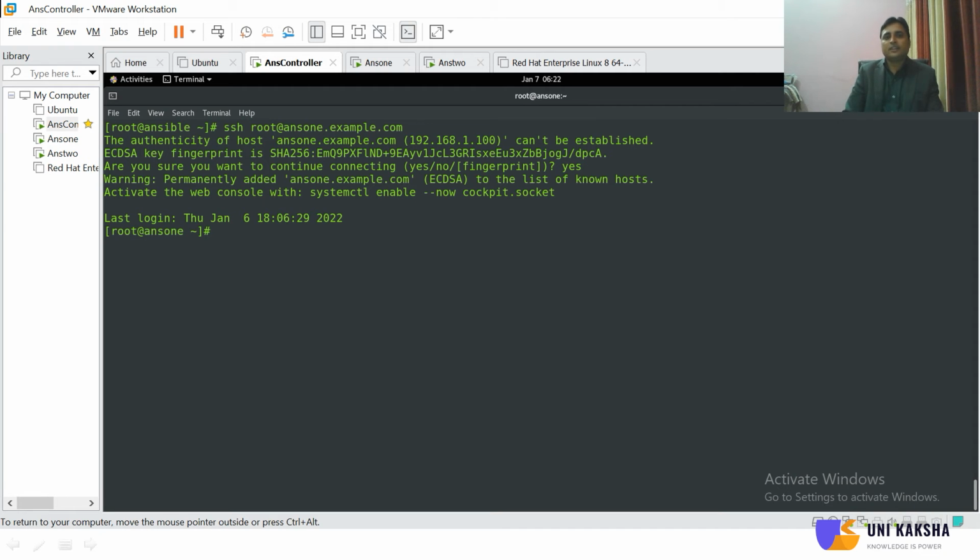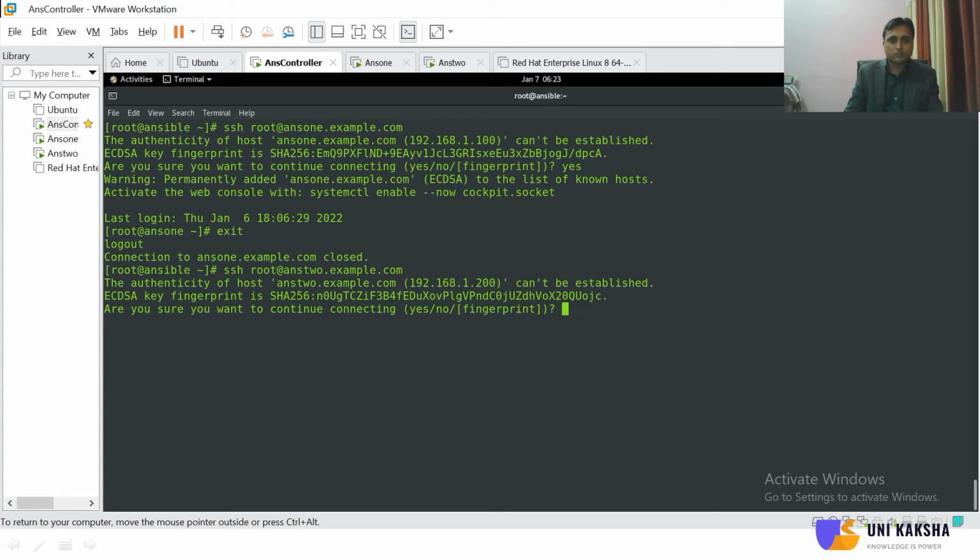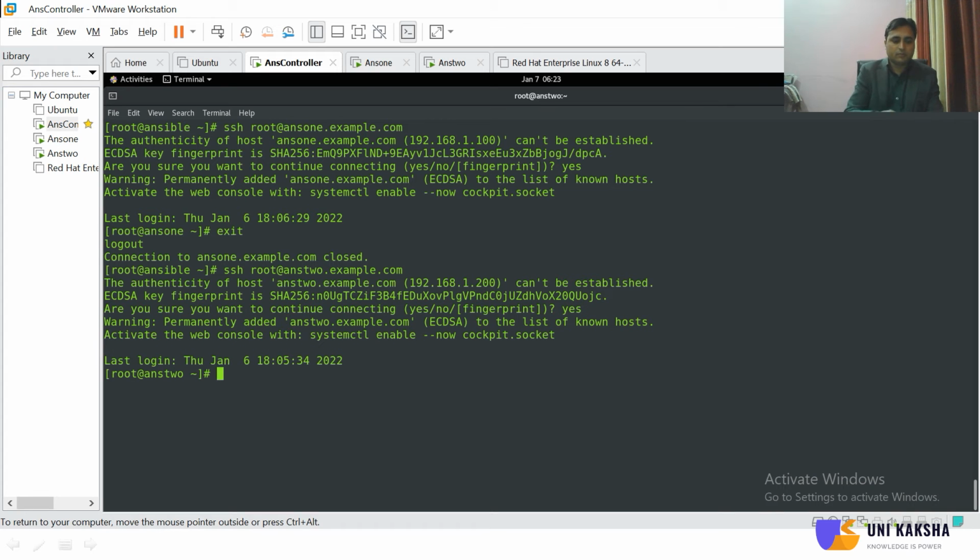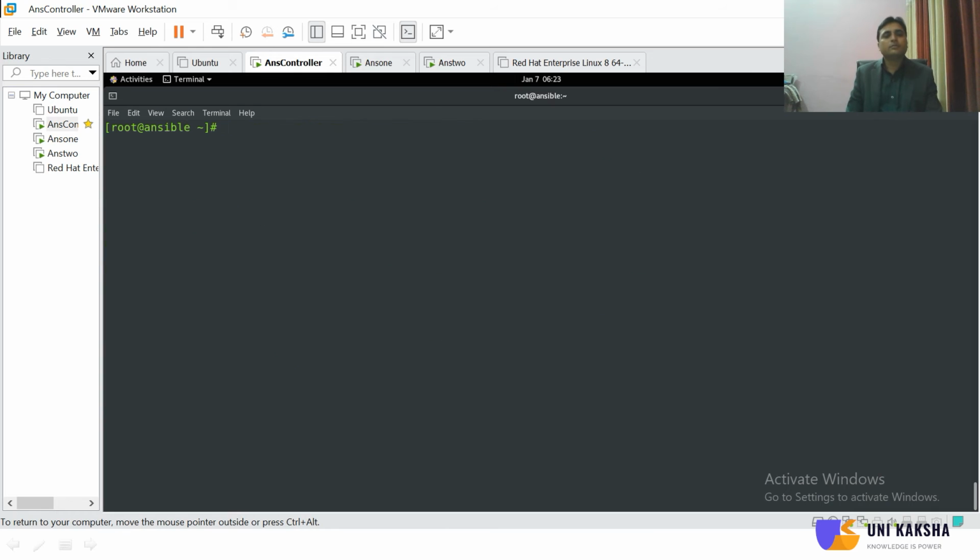Yes, you can see I have access to my ans1.example. Here you can do anything. Hit exit. Again, if you want to get access to ans2, yes, this is one time. So like this, you can configure.